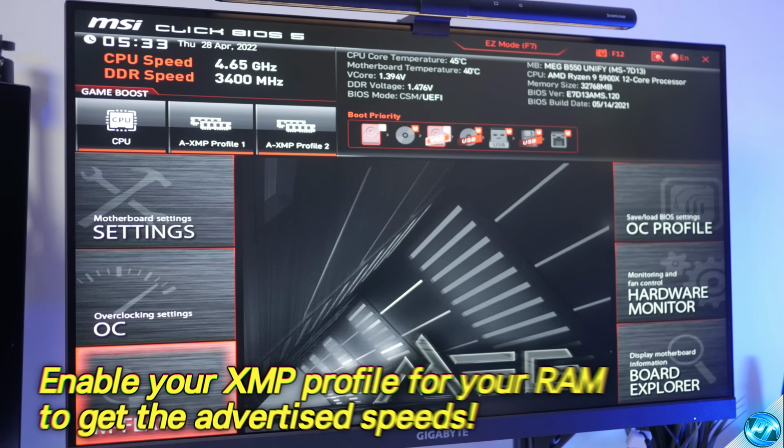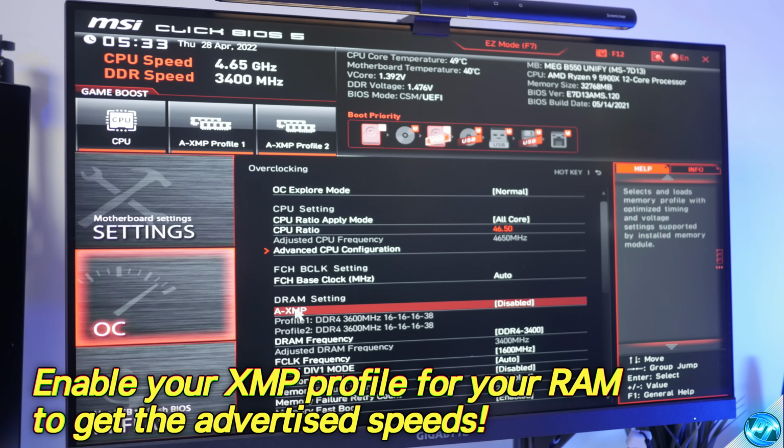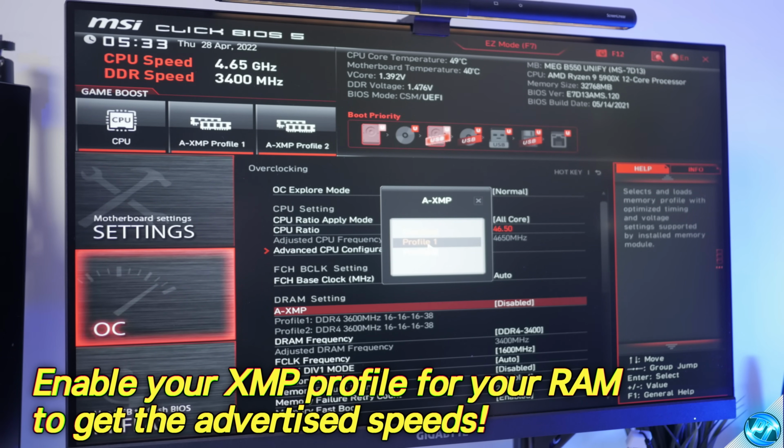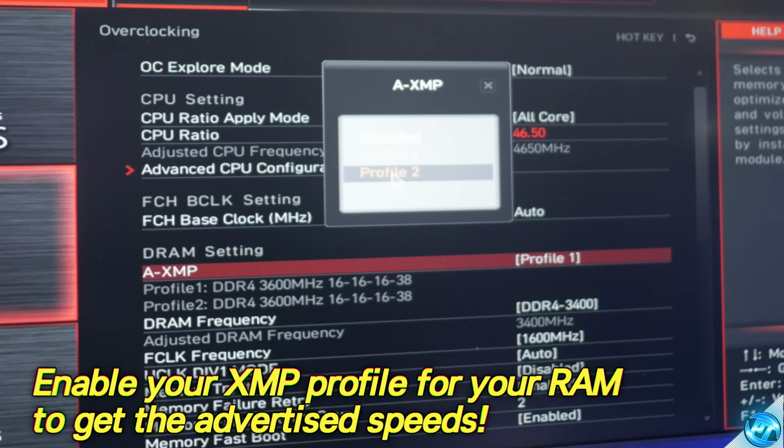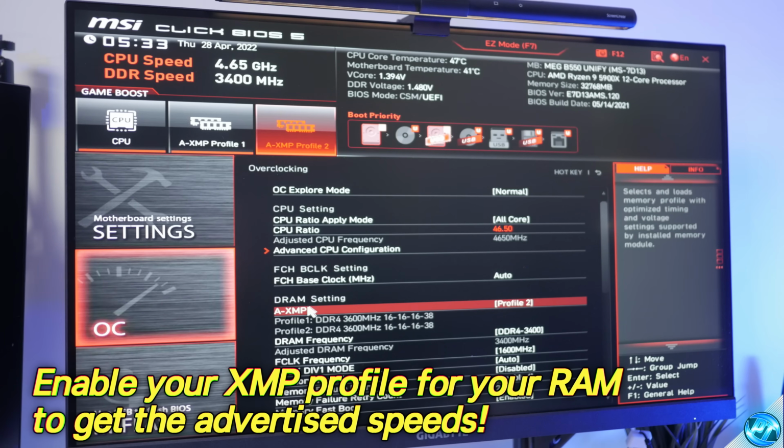Next up, jumping into the BIOS settings for RAM, you always want to make sure that you have your XMP or DOCP memory profile active. For 99% of you watching this video, this should be completely fine and easy to do. Just simply enable the setting in the BIOS and hit save.